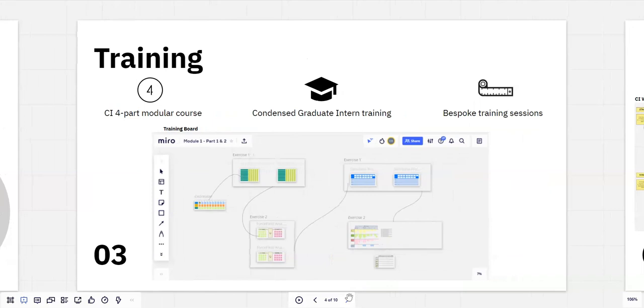A key part of the CI service is training delivery. So when we moved to remote working back in March 2020, we had to move our 4-part module continuous improvement course online so that we could continue to deliver it remotely. Miro played a massive role in this as it helped us to recreate the interactive tasks that give our attendees the opportunity to try our tools and techniques, only this time they did them in Zoom breakout rooms.